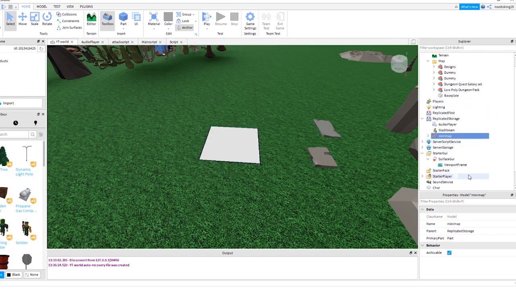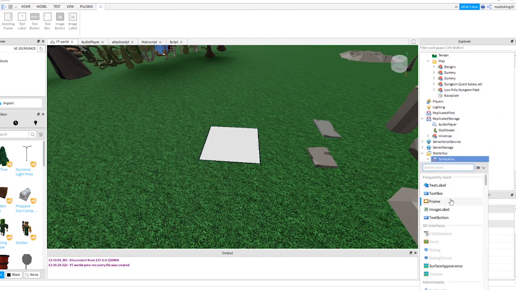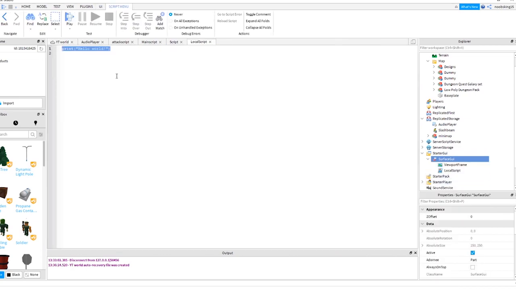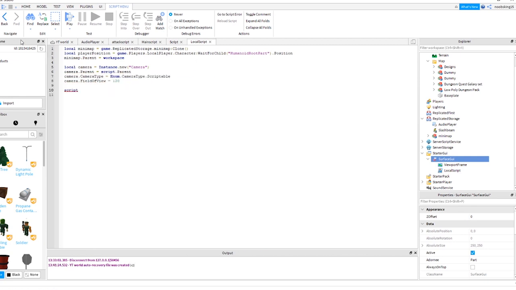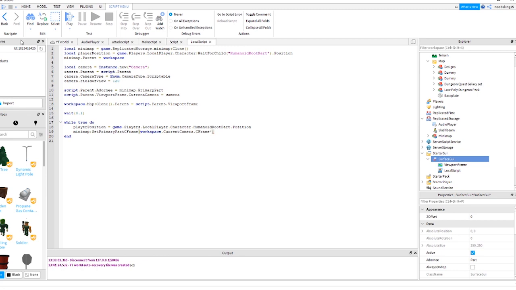It's now time to add our scripts. Click the plus sign next to SurfaceGui, and add a LocalScript. Start writing all this code out as shown, and pay attention to capital letters and syntax. Make sure you have it exactly like this. Okay, that's the script completed.